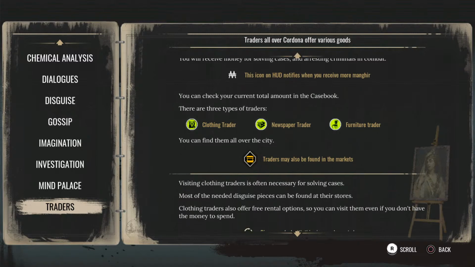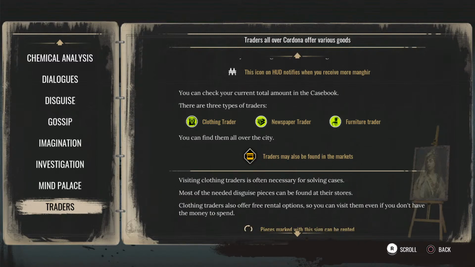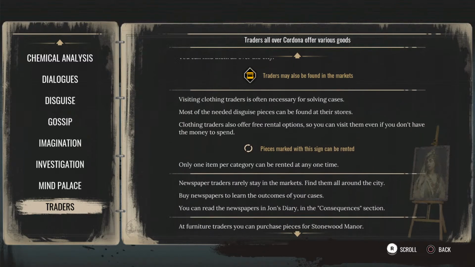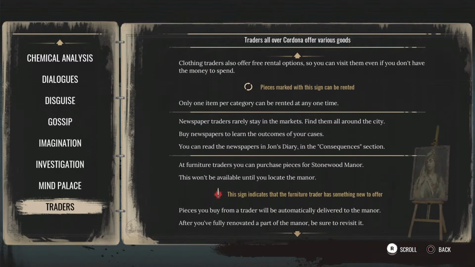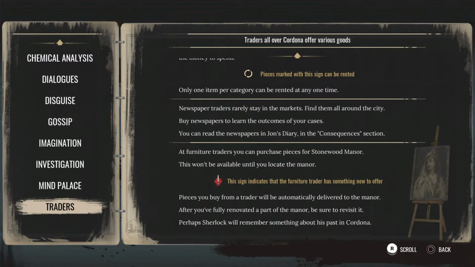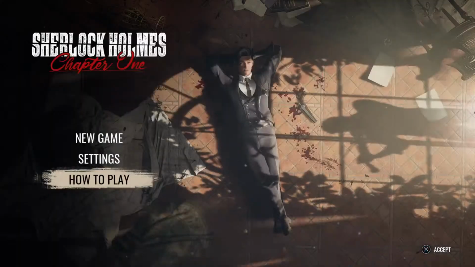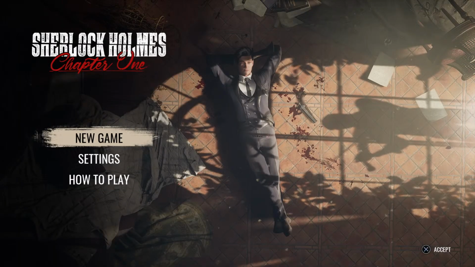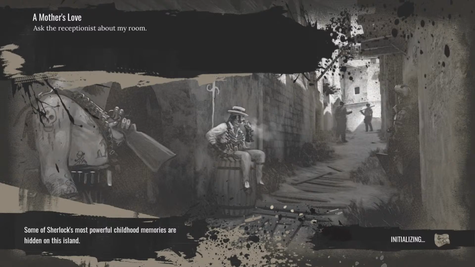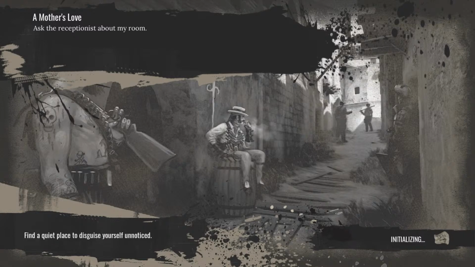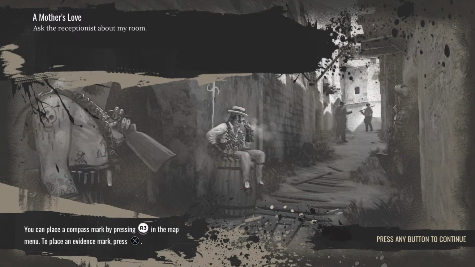So you can go see traders, clothing traders, newspaper traders, furniture traders. Okay, glad we went through all that. So yeah, we're on an island. So this is early Sherlock Holmes.